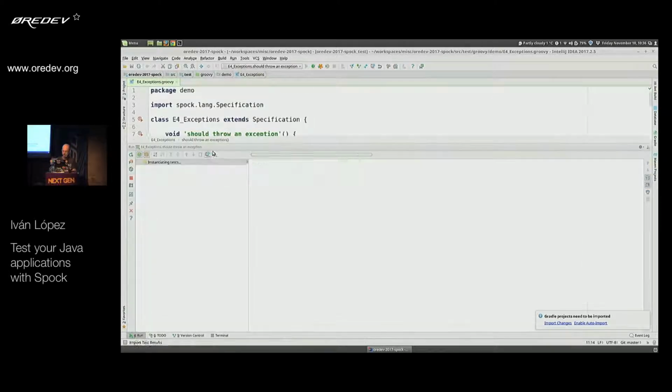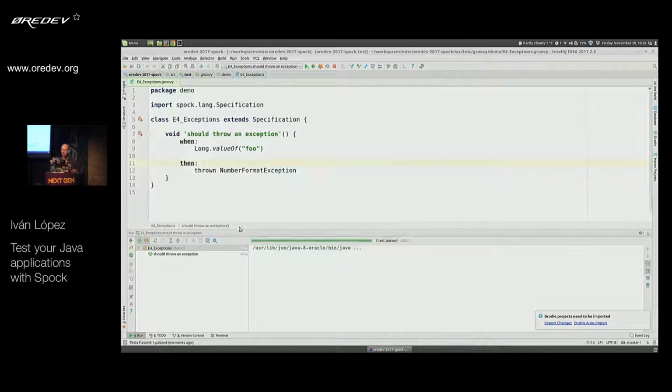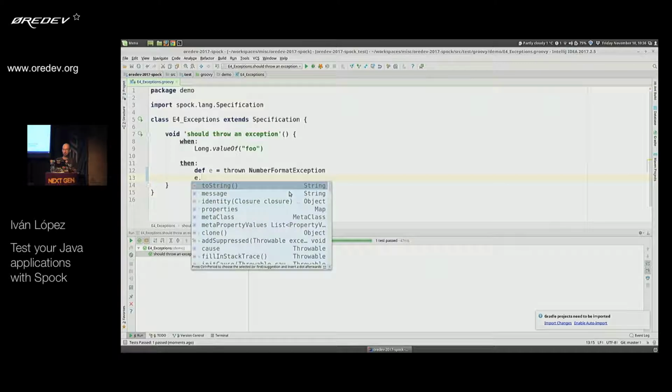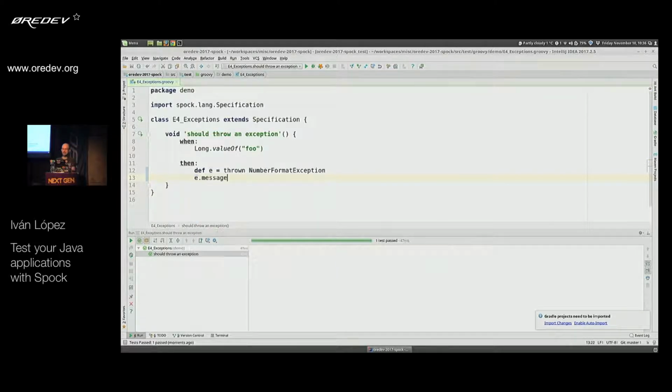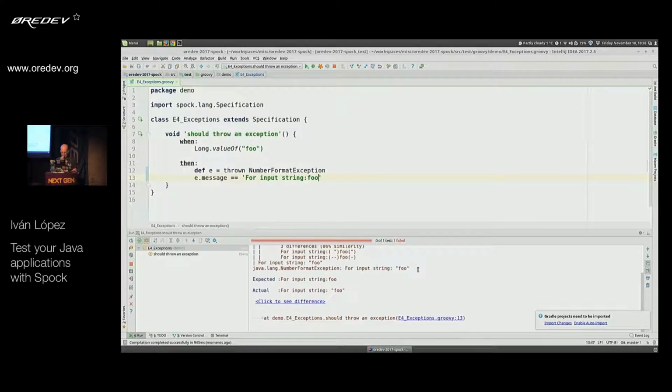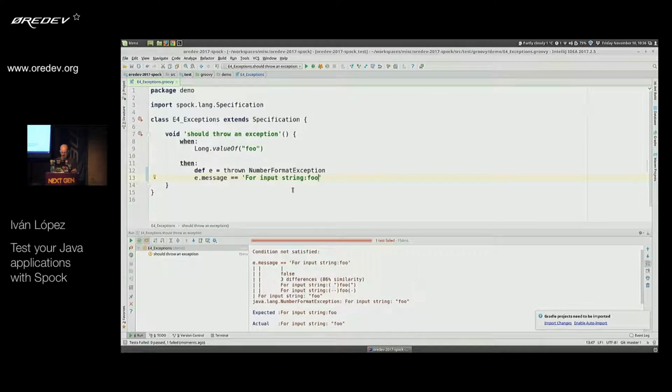So if I run this, the test is going to pass. But we can do more things with this. So we can save here the exception, and we can check anything we want on that exception. So imagine that we want to check the message of this exception, which is for input string foo. Yeah, space and quotes.